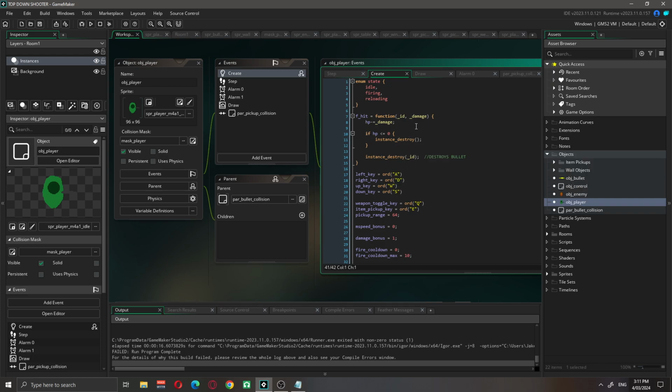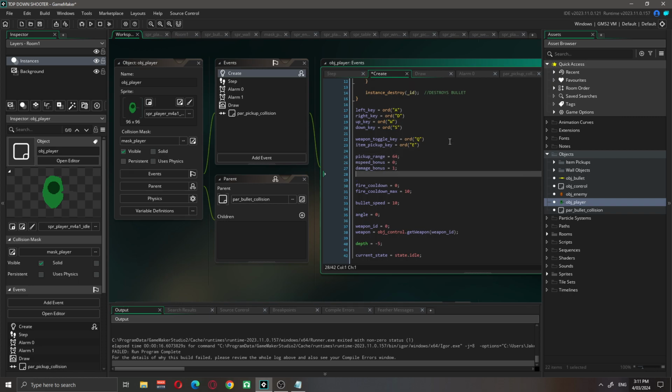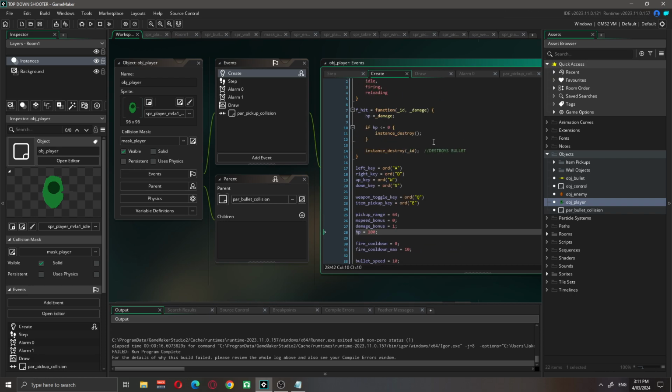What do we want to do? I also got to give an HP value to the player. So I guess I can chuck that here. This seems to be where all the values are. Let's just chuck these together. HP equals, let's go 100. Player has 100 HP.